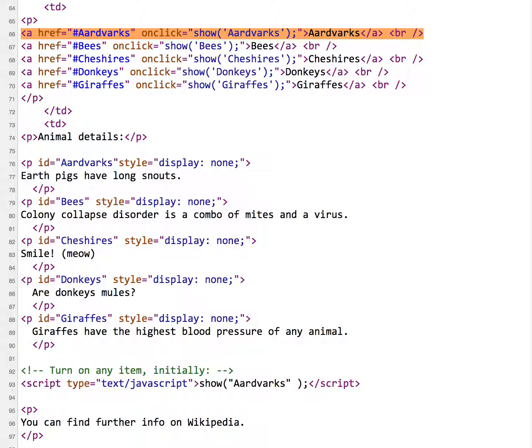Well, I did have an href. Where does it go to? It goes to the aardvarks ID within the same page. The hash means look for the ID. Look for the aardvarks ID. So it's going to zoom me to this paragraph here. Fair enough. By the way, before that hash mark, you can put any URL you like. If we omit it, it's relative to our current page, so it's just where we are, the current page, hash aardvarks.